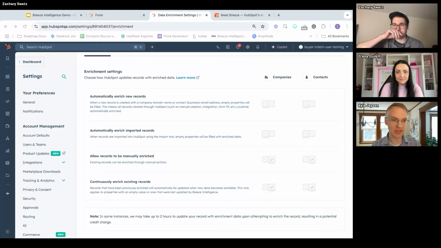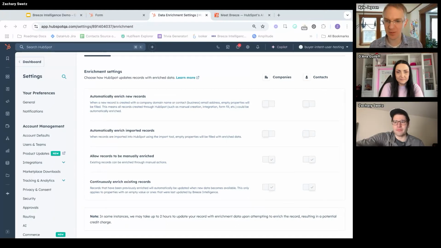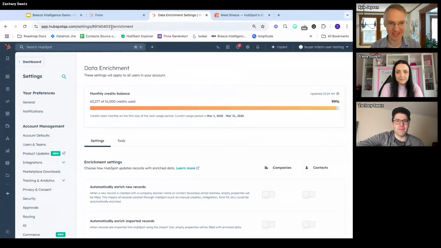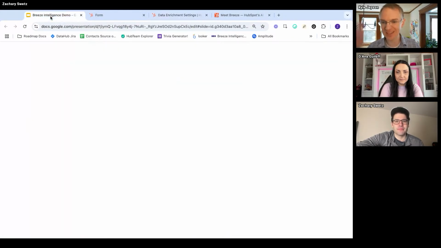And over on the buyer intent side, we've been introducing things like auto-add companies, but you can set actual numeric limits. You can say no more than 10 of these a month or whatever, just to make sure you're keeping that at a level that works for you.